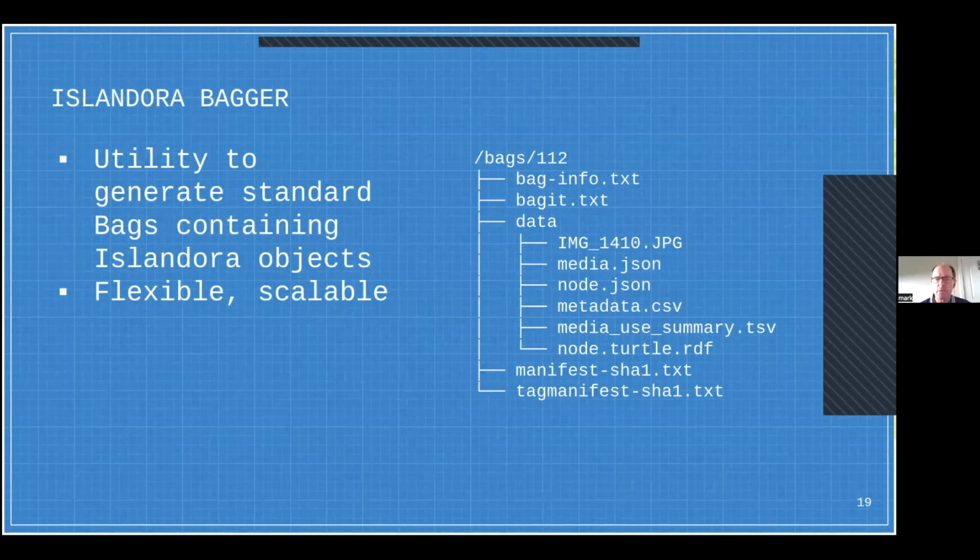So Islandora Bagger was designed specifically to not do that. It is a completely separate command line tool that uses Islandora's or Drupal's REST interfaces to get content from Drupal, and in doing that will minimize the load on the Drupal server and put the load somewhere else, compared to doing all this expensive bag generation directly within the Drupal server in real time as the user sits there and clicks on a button. So it is much more scalable than the Islandora 7.x Bagit solution.